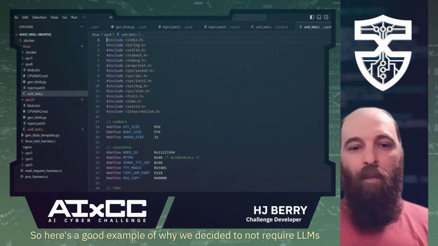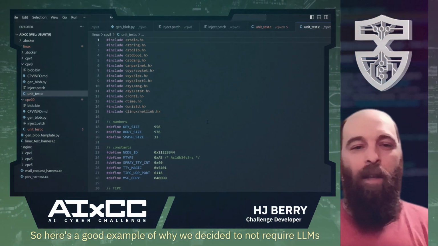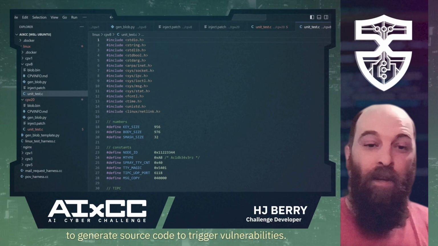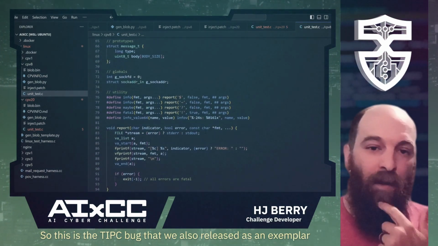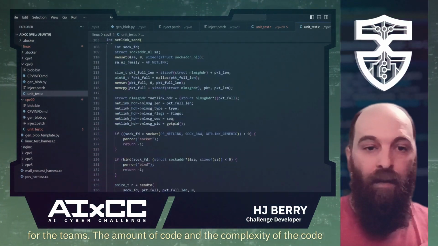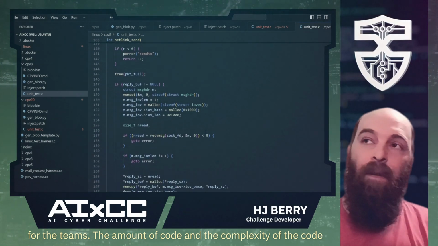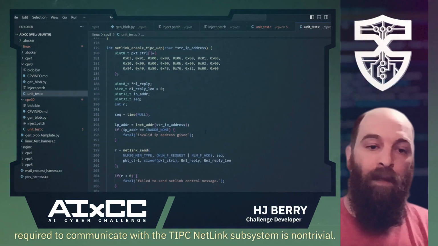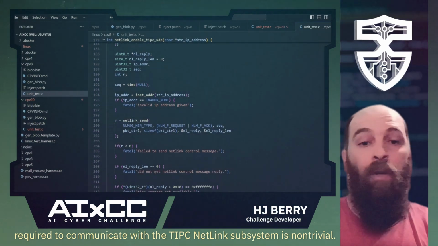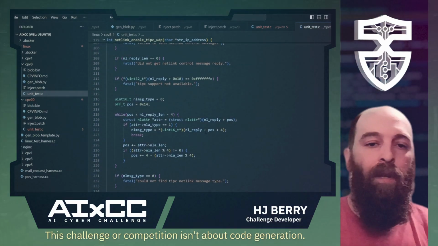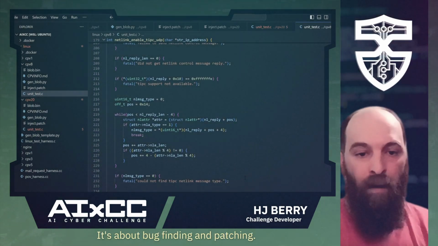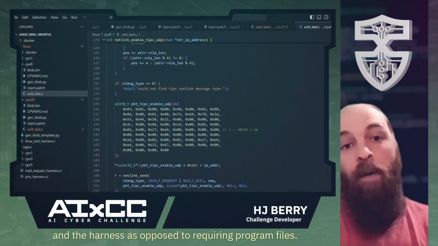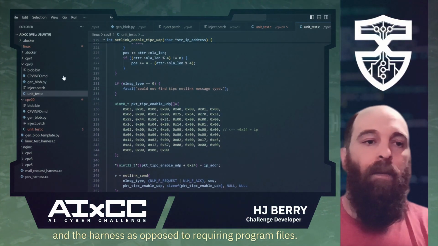So here's a good example of why we decided to not require LLMs to generate source code to trigger vulnerabilities. This is the TIPC bug that we also released as an exemplar for the teams. The amount of code and the complexity of the code required to communicate with the TIPC netlink subsystem is non-trivial. This challenge or competition isn't about code generation. It's about bug finding and patching. So that was a big influence in using the blob host and the harness as opposed to requiring perfect files.